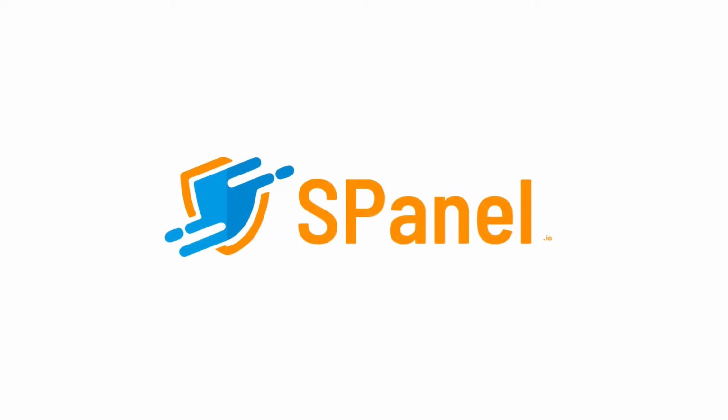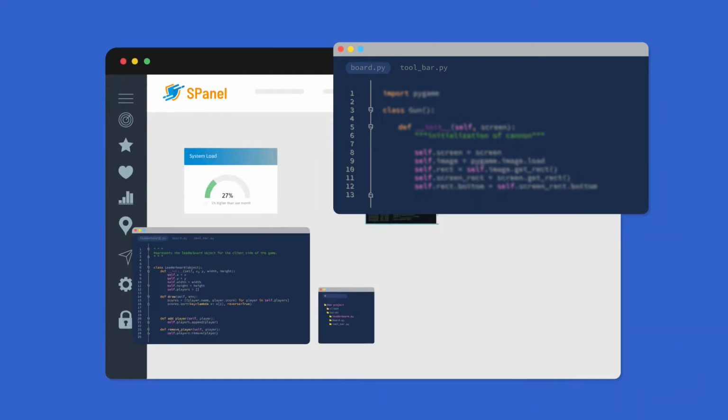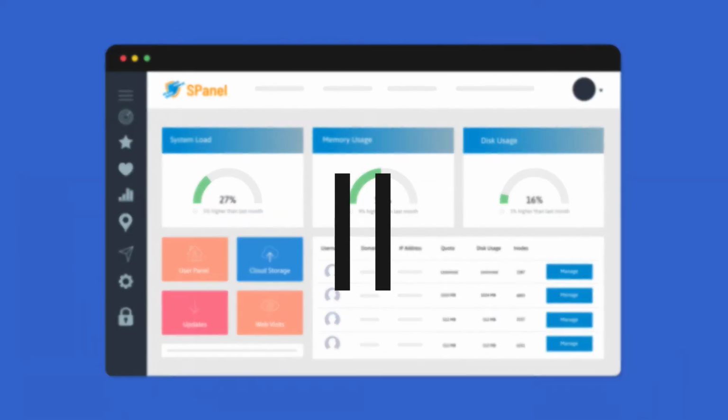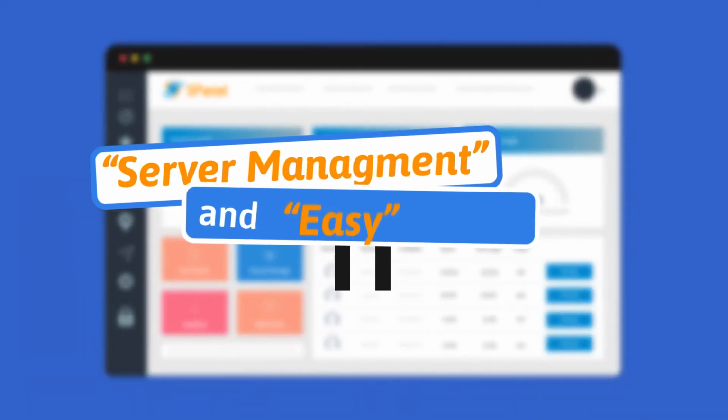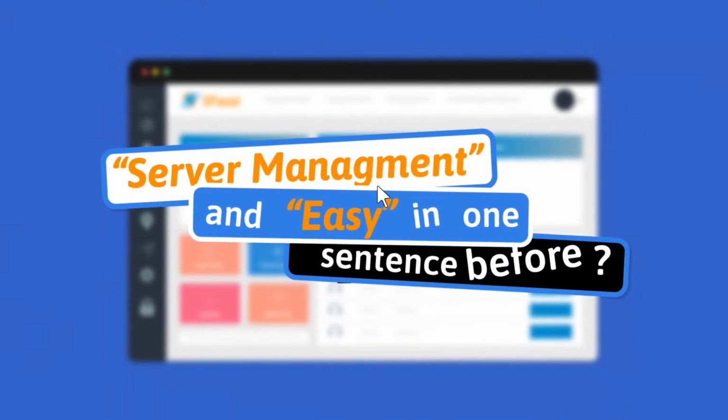SPanel is a powerful cloud management platform, allowing anyone to manage their server with ease. Wait, you never heard the words server management and easy in one sentence before? In that case, deep breath.